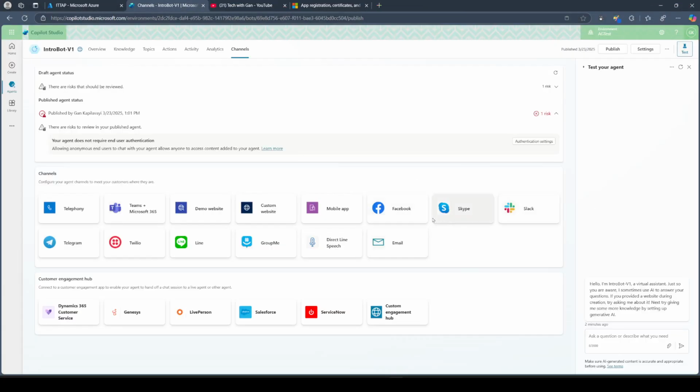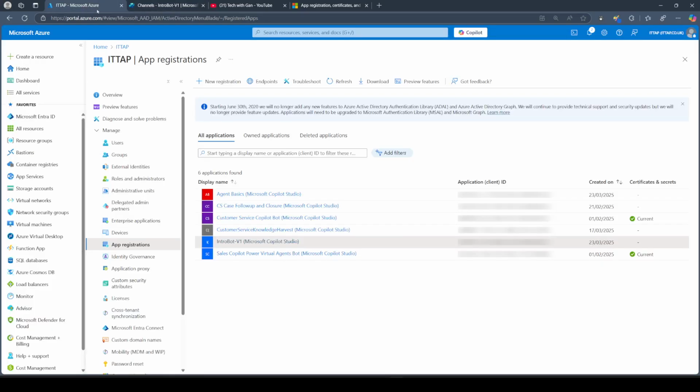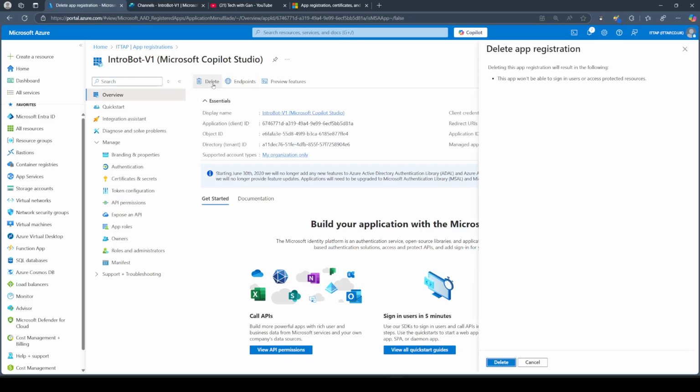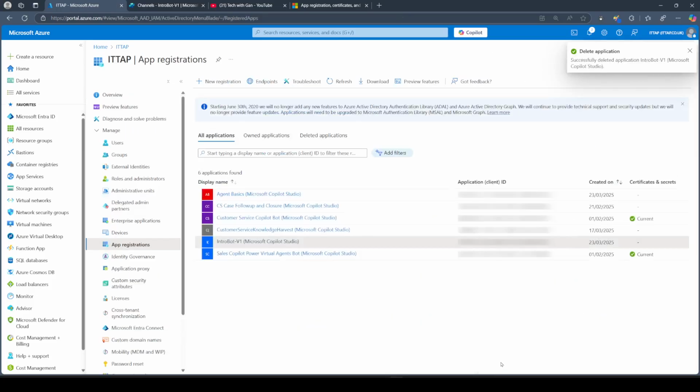Now what we are going to do is, let's say for example, someone has mistakenly deleted this app registration in the backend. Maybe your IT admin guys are doing a cleanup activity and they mistakenly deleted this intro bot v1, then delete. So what happened is, now if you refresh it, this is gone from this list.